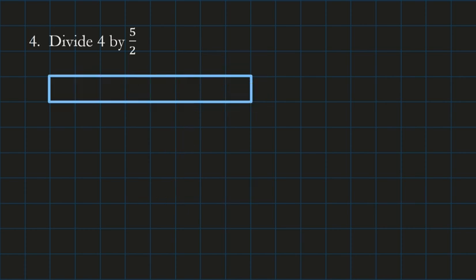Here's one for you to try. What you want to do is to pause the video and see how you can use a bar model to explain how you divide 4 by 5/2. Well done. Let's see how you did.